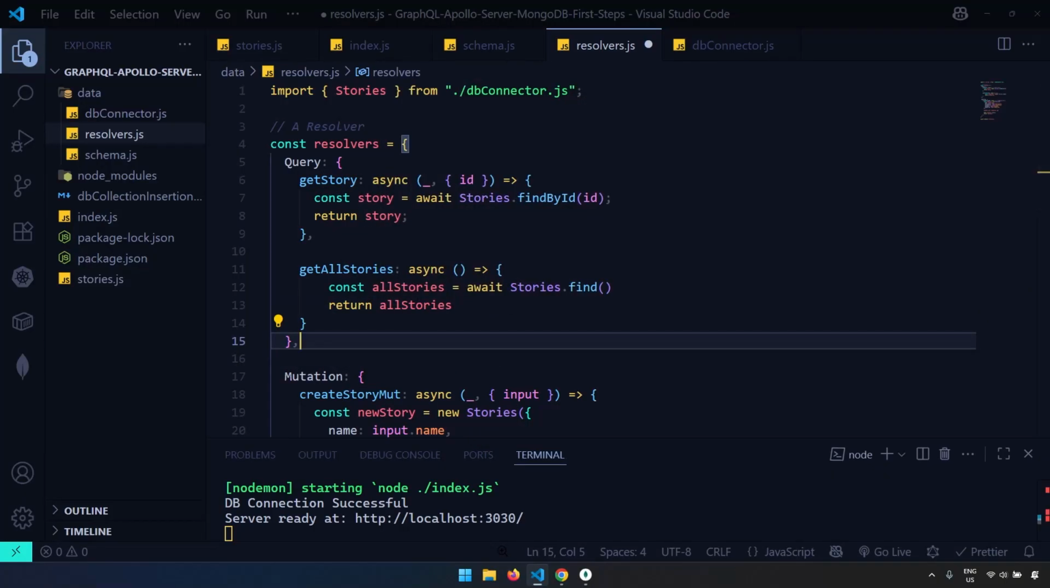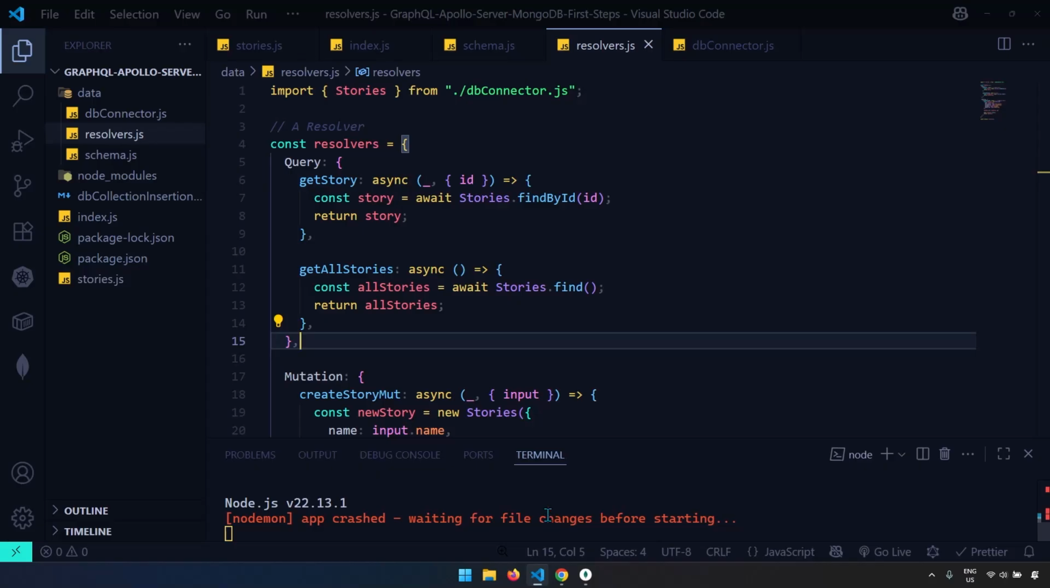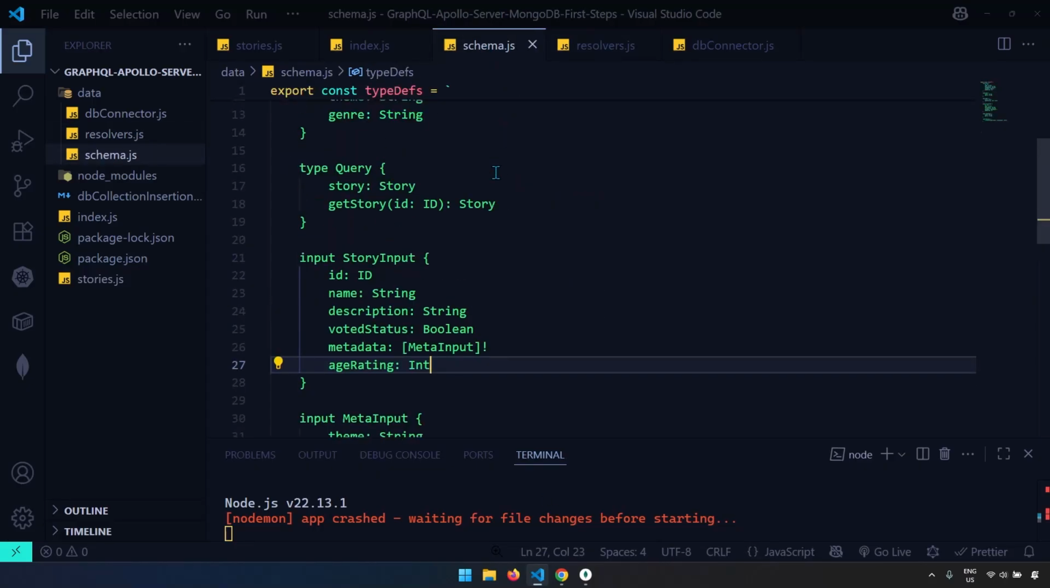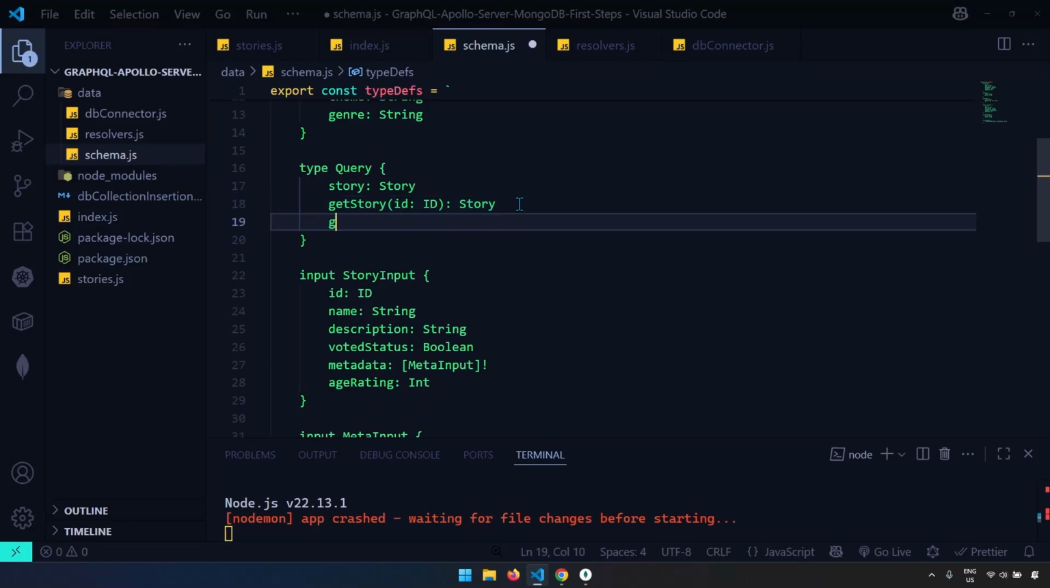So this is going to give us all of our stories, but then we need to specify this inside of our schema as well. As soon as I save this, you can see the application is going to crash. And here, let's jump into our schema. This is going to be getAllStories.